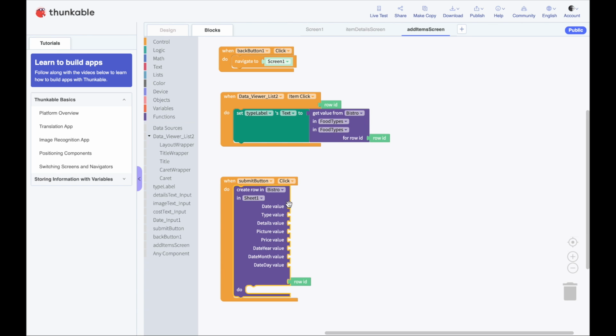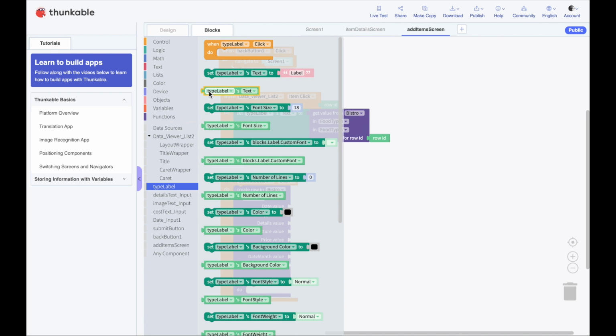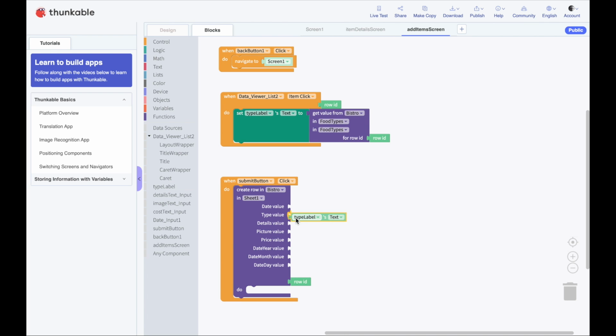We've got the date, the type of food, the details of the food, the picture URL, the price, and then I have separate columns for date year, date month, and date day. It turns out we don't need those, but we may as well do it anyway, seeing as they're there, just so the data is all correct. So how do we do this? Let's do the easy ones first. So food type, let's look under our type label and we'll just say, get the text that appears in type.